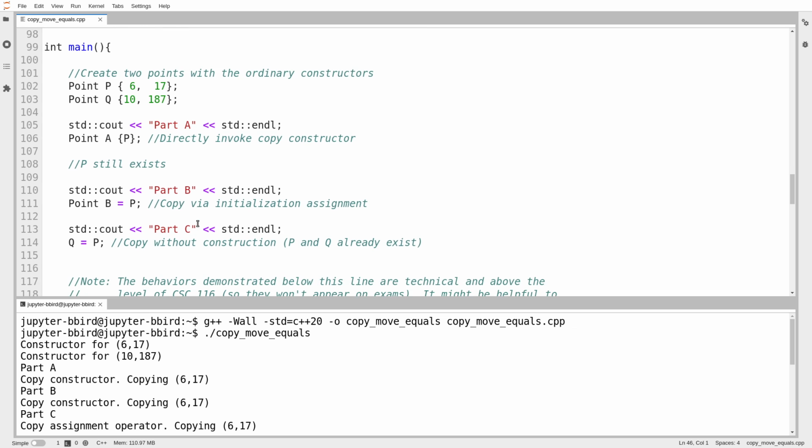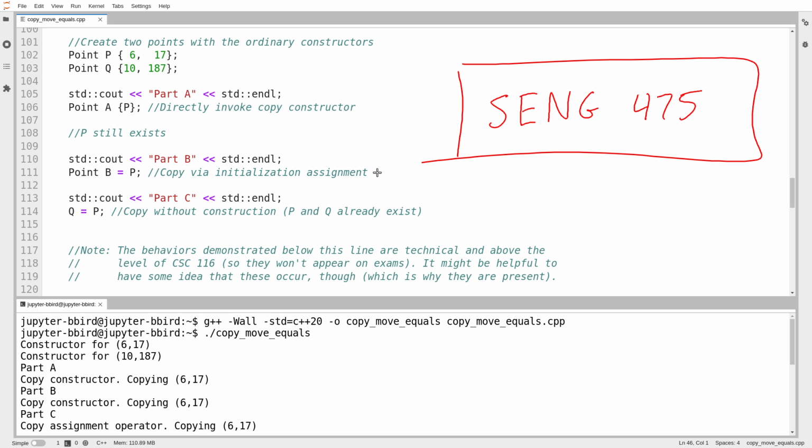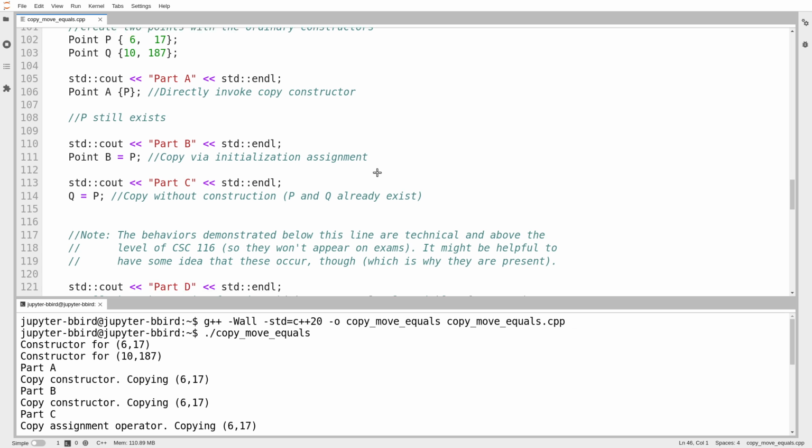So what are the other cases? And again, these are above the level of this course. They are pretty technical. A higher level course in C++, so a plug I would put in for that would be Software Engineering 475. We'll have lots and lots of fun with these features. It would definitely talk about features like this.